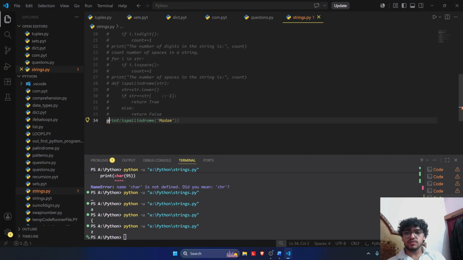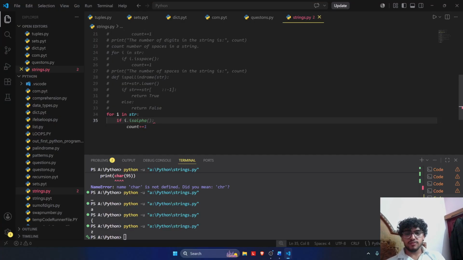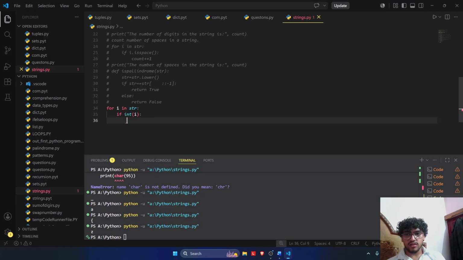So what we can do is for i in string, if ord of i is between 65 to 90, then we'll increase the count.